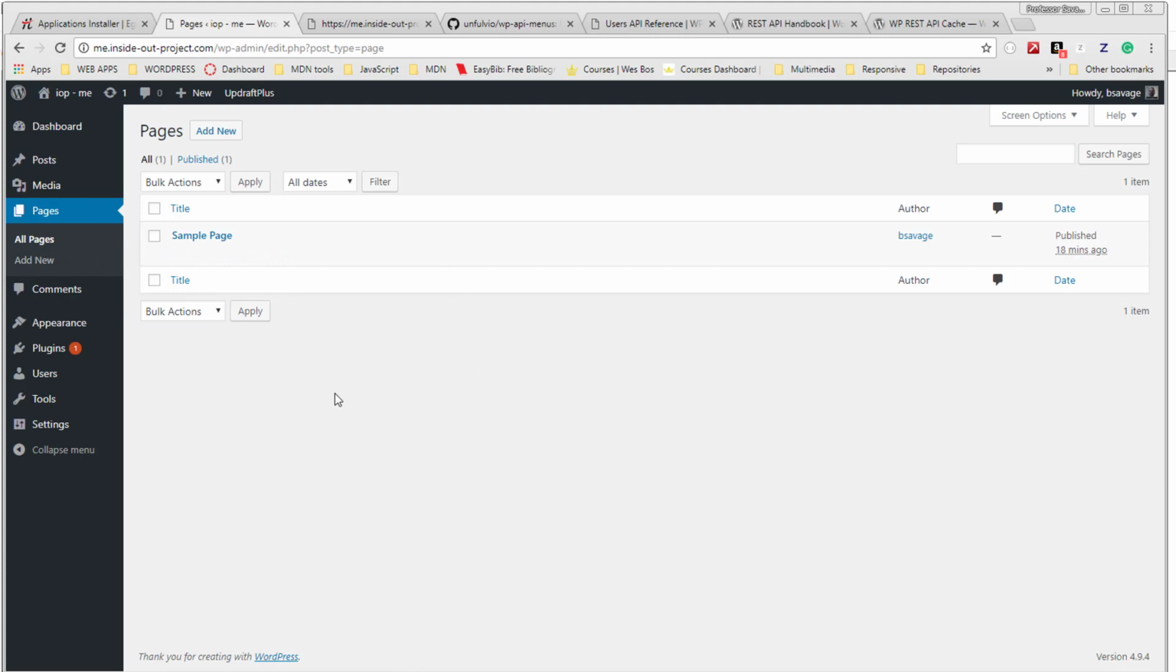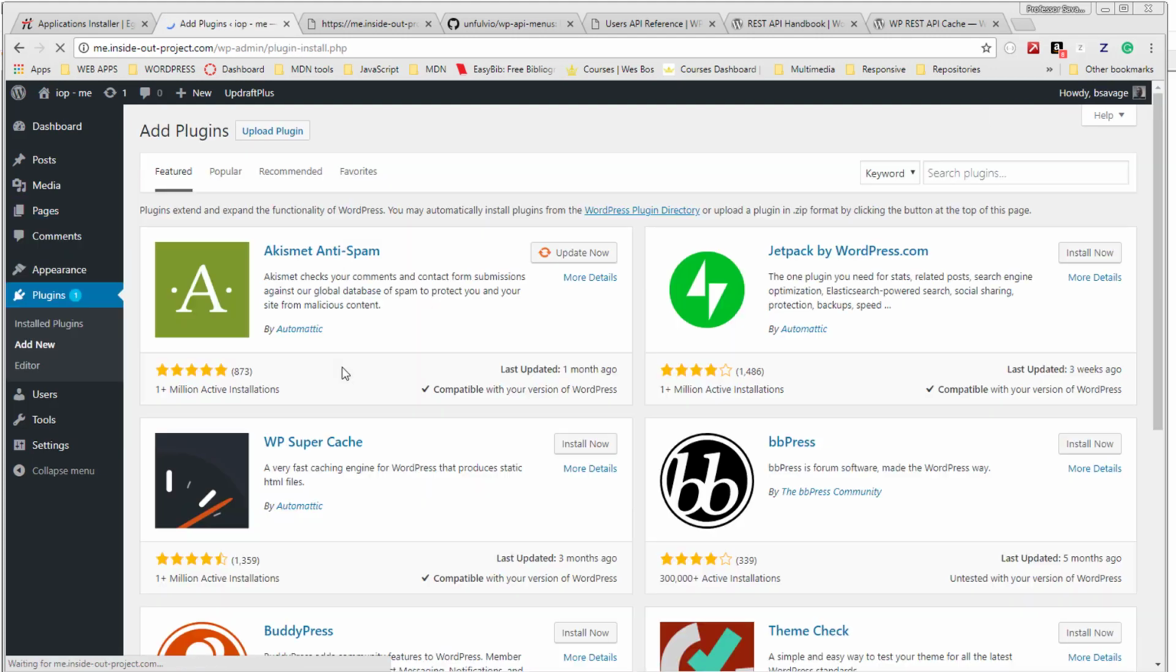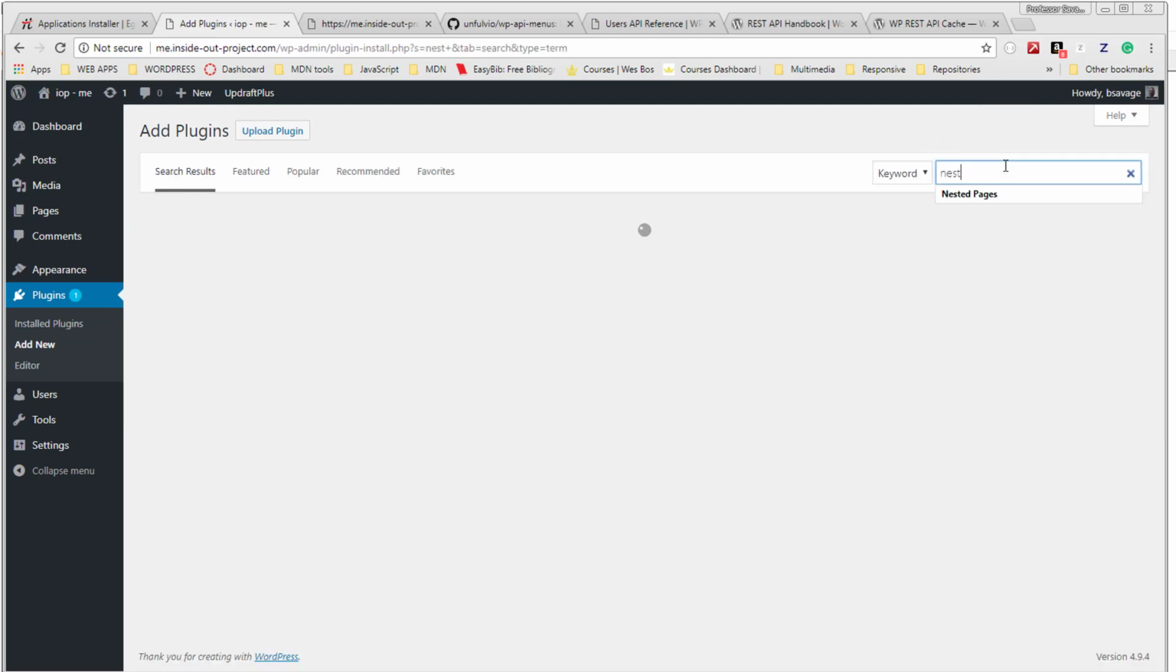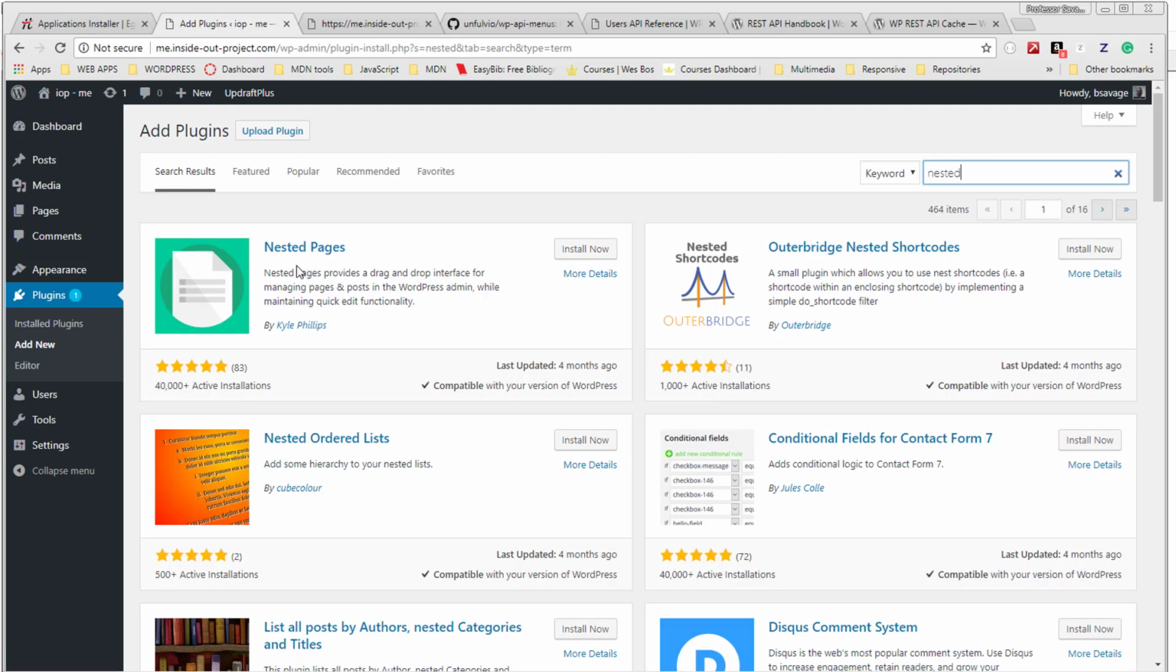page. So what we want to do is create a bunch of pages, and to do it the default way can be a rather timely process. So we're going to go to plugins and add new. In our add new, we're going to search for nested pages, and here's what we're looking for: Nested Pages. We'll go ahead and install it, and it's done installing, so we'll activate it.